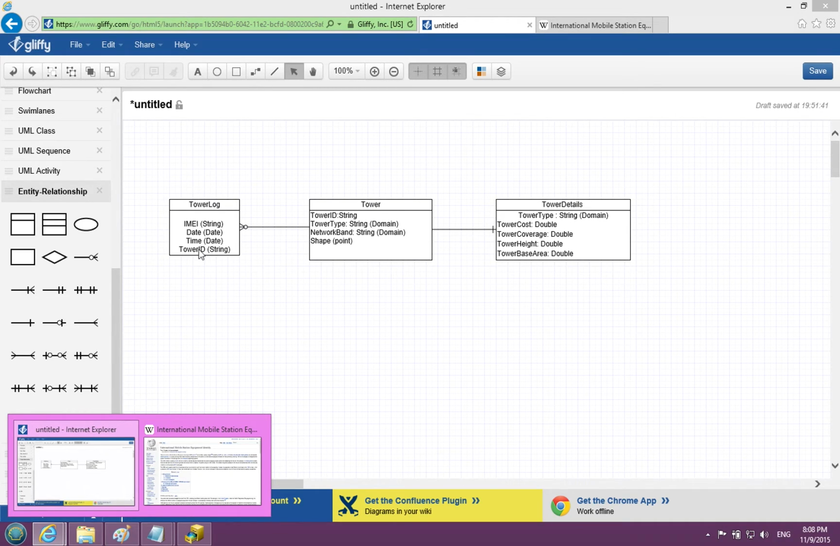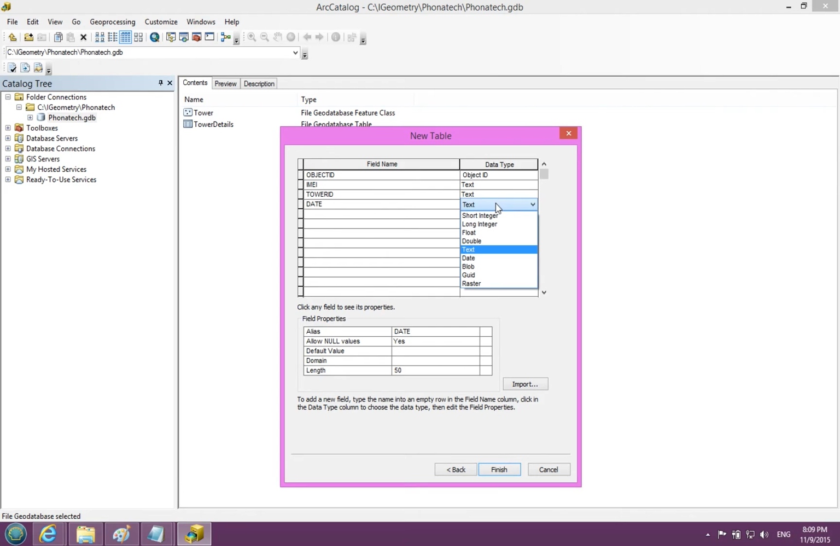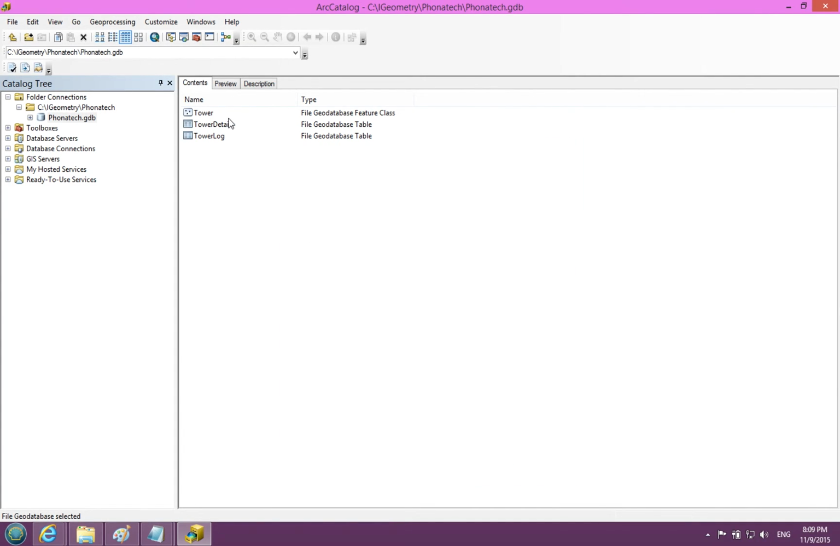Okay, so we have date, time, and tower ID again. Tower ID, which tower you're connected to, that's a reference. I think we left it as 550, right? Yeah, and we have the date and time. Probably we'll just leave it as just date. And we can call it log date, because date is a reserved word. All right. Tower ID is not a domain value, so finish. Now we have a feature class and two tables.